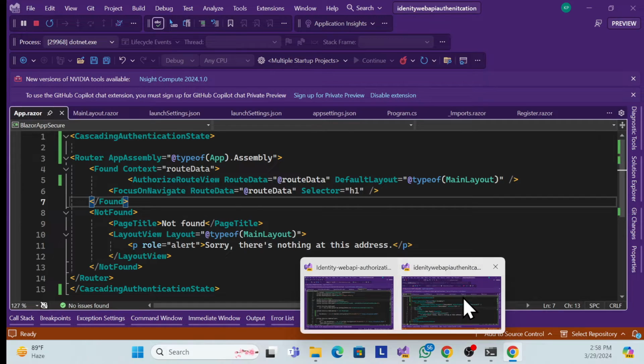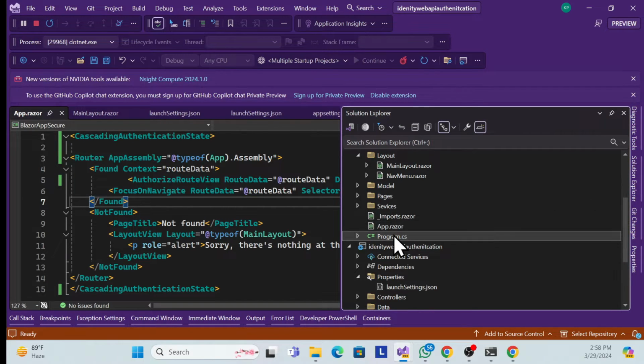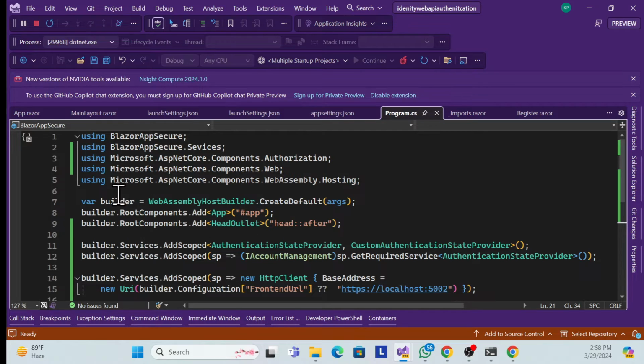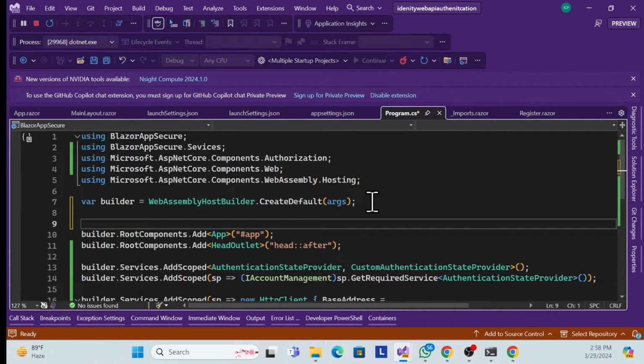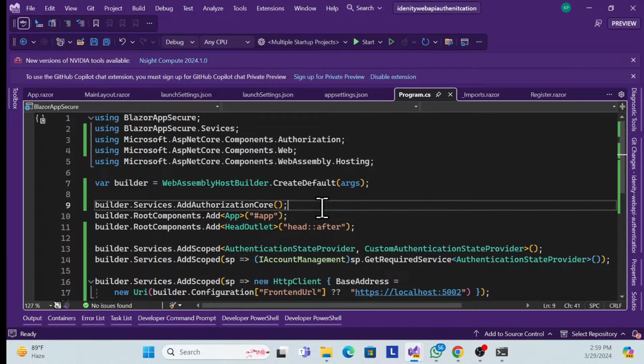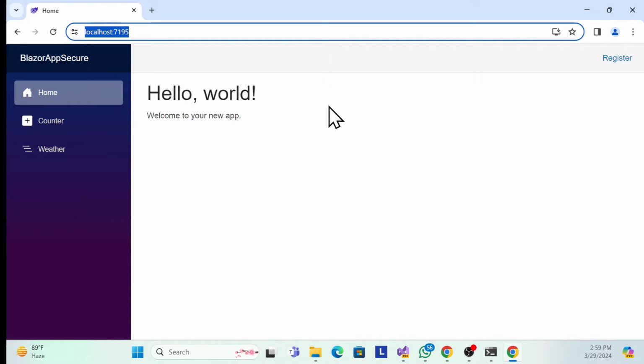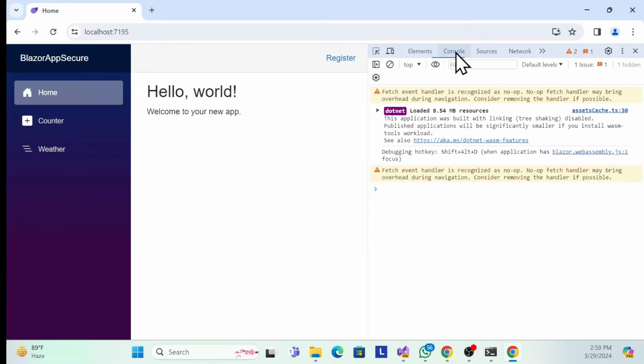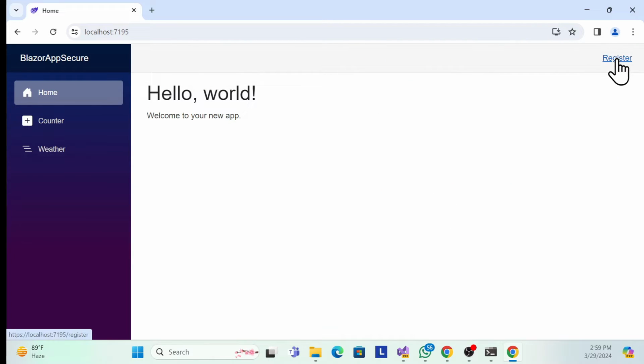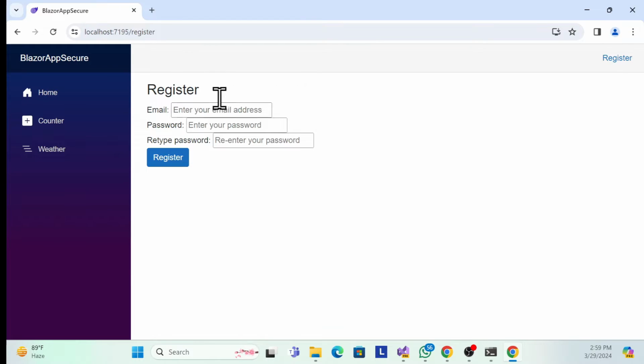Go back to your application, and in the Program.cs file we have missed one thing. Inside the builder, builder.Services, we have to add that service. Once I have done that, I think this should fix the complaint. Let me run one more time. Now this time it is running perfectly, there is no error. Click here, then Register, and now you are able to see the registration page.